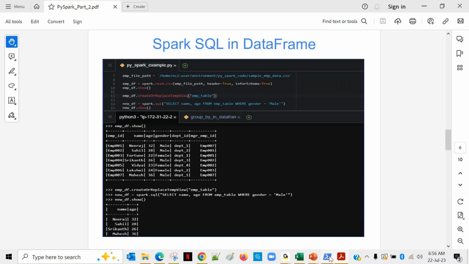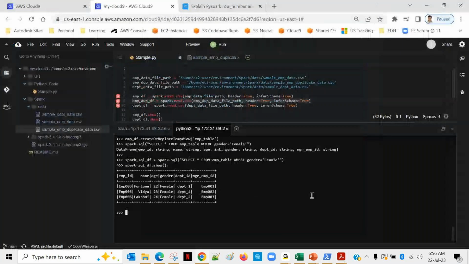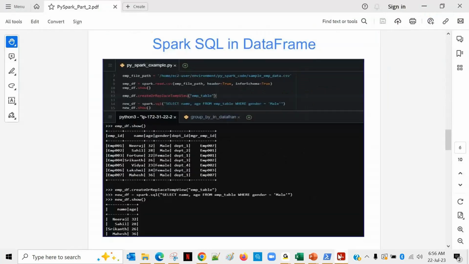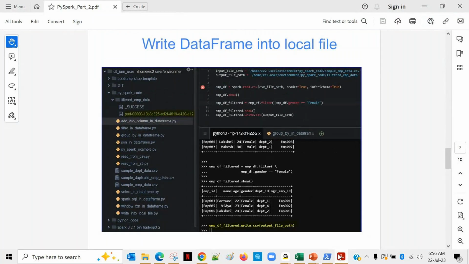Okay, let's come back to the PDF and we'll talk about the last activity for today. Write data frame into local file. So you loaded the initial input file into the data frame. After that, you applied different operations. You filtered, added a new column, removed an existing column, joined with another data frame, applied window functions, removed duplicates, you did a lot of things, right? Now, whatever the final output is, you need to write it back to some file.